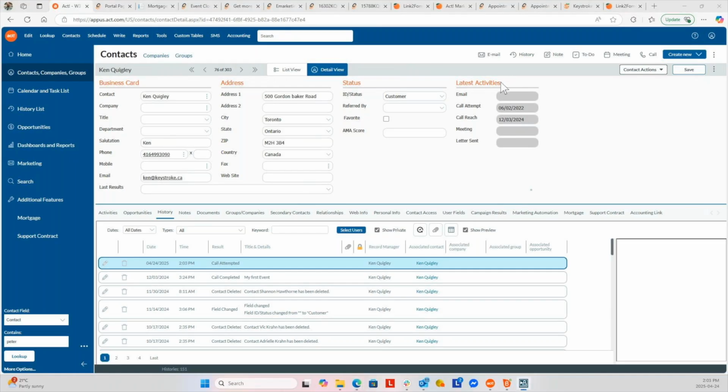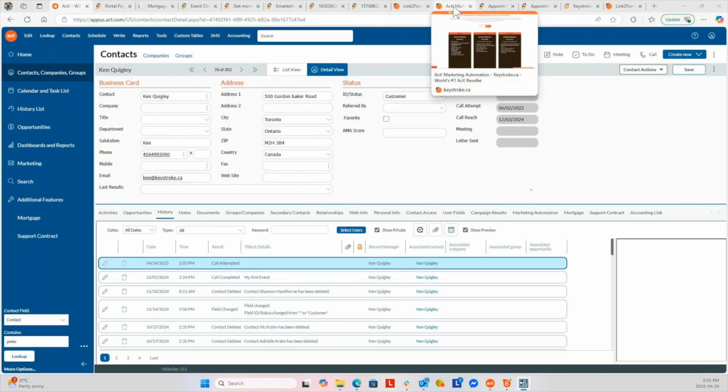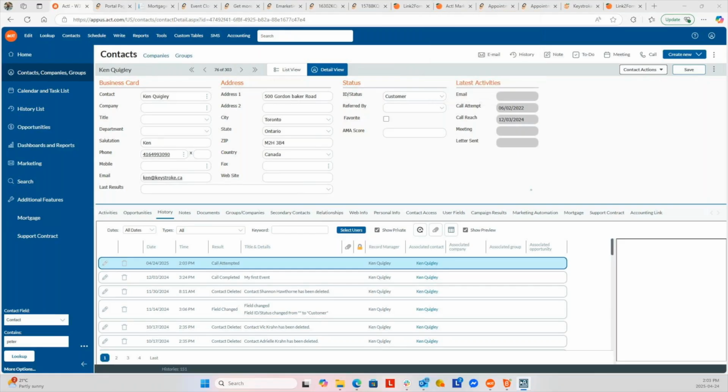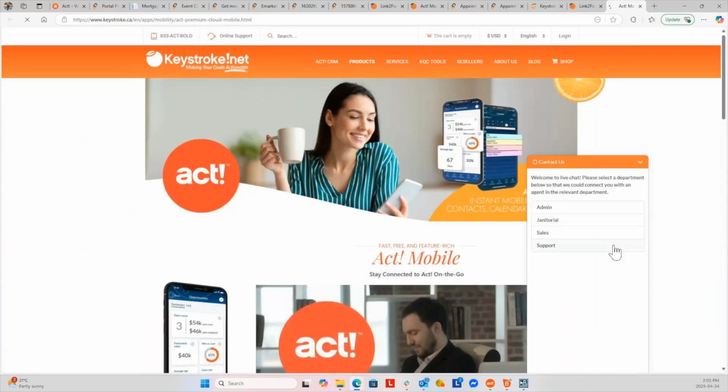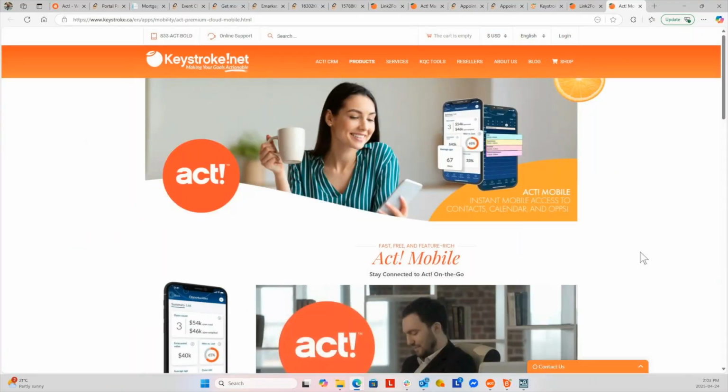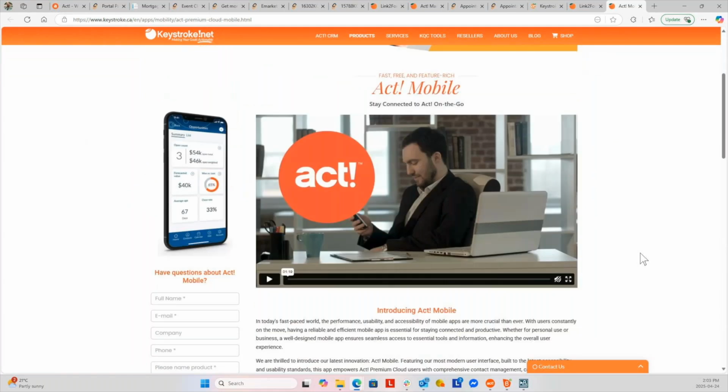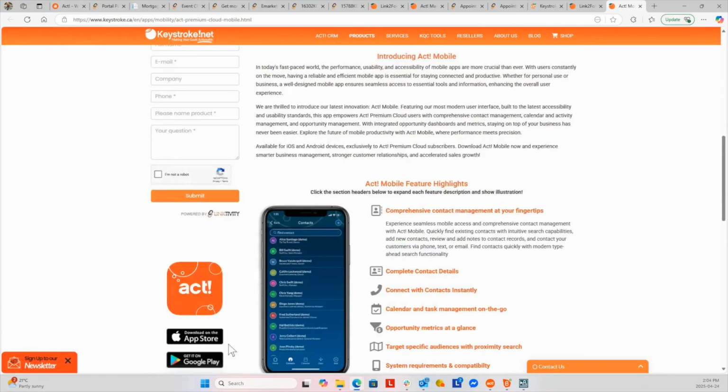And one of the other things that it's done is it's added the ACT Mobile. Now this is something that was just updated and rebranded. It was previously called ACT Premium Cloud Mobile. Obviously ACT Premium Cloud has given way to ACT Advantage, so now it's called ACT Mobile. So let's take a look here at some of the features.